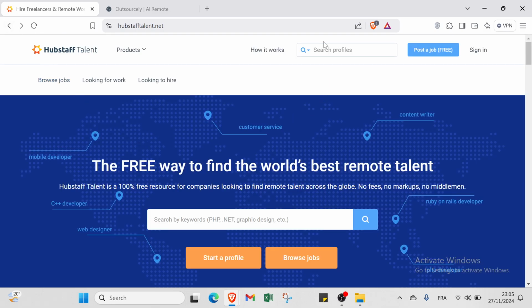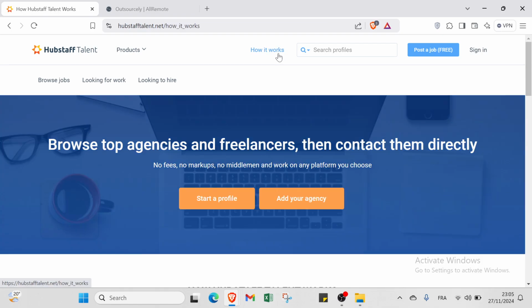So we have also here, if you want to search for the profile, select here if you want to search profiles or search jobs, and then we have here how it works with this one. So we have pros, top agencies, and freelancers, then contact them directly. No fees, no markups, no middlemen, and work on any platform you choose. So we have start profile or add your agency.